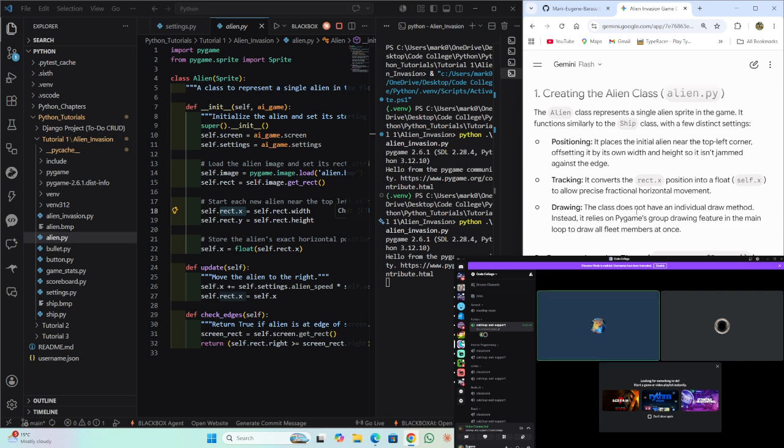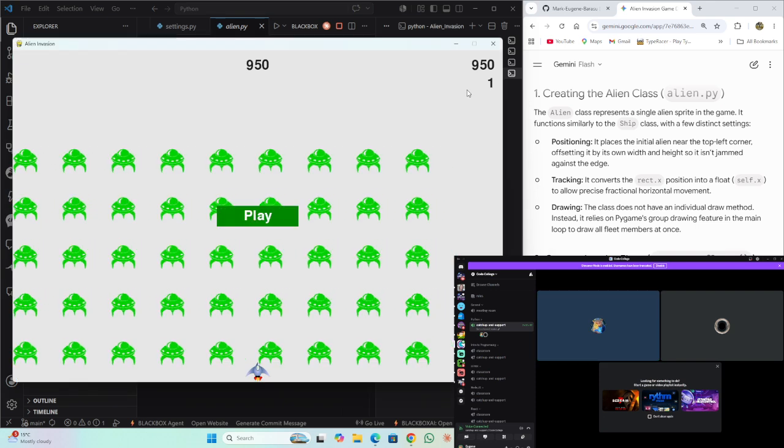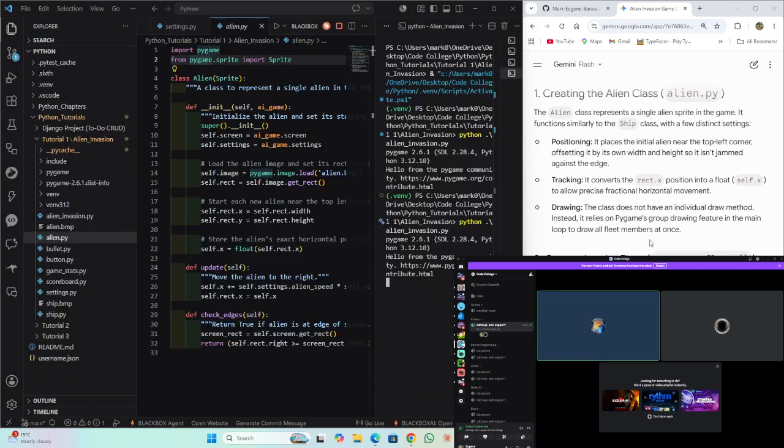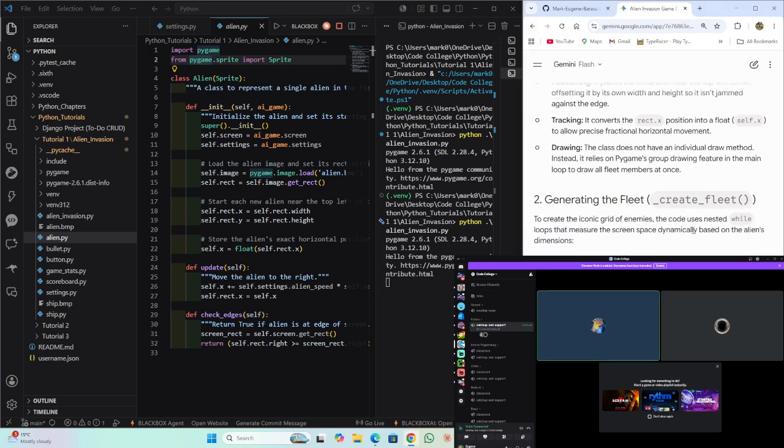And then we have the drawing. The class does not have an individual draw method. Instead, it relies on Pygame's drawing feature. Pygame already has a built-in feature that allows us to draw the game on this window right here. So that's what is happening in here, and it maintains a loop that draws the fleet members at once.